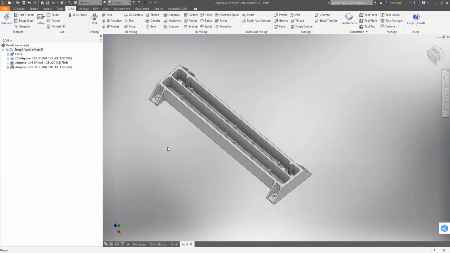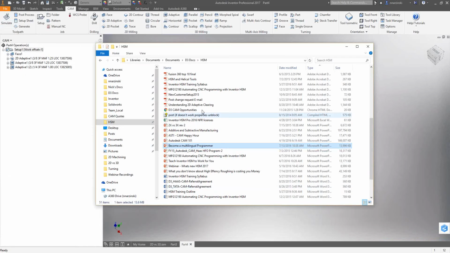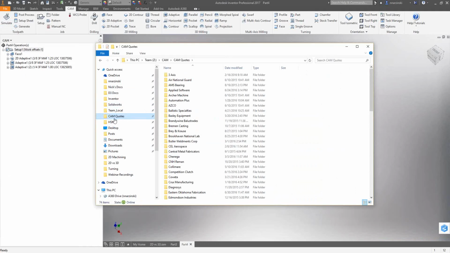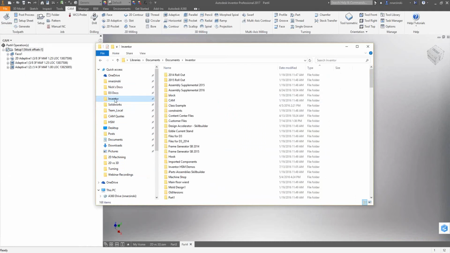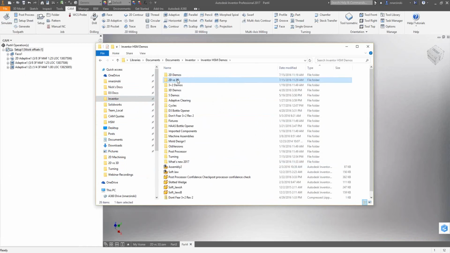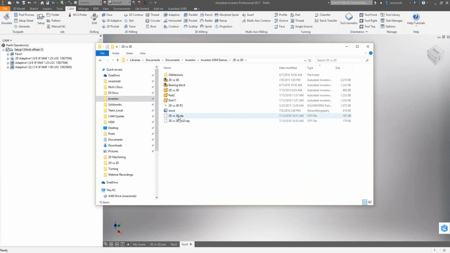In the past, with these step files, you'd probably have to open it up and either copy these toolpaths and reassociate everything, and go through a lot of work to do that. But with AnyCAD, we're able to just open up and reference the new step file. So the way to do that is we go to our browser, and let's go to Inventor HSM, 2D versus 3D. Here's the one we're working on. We're going to change it to this one here.